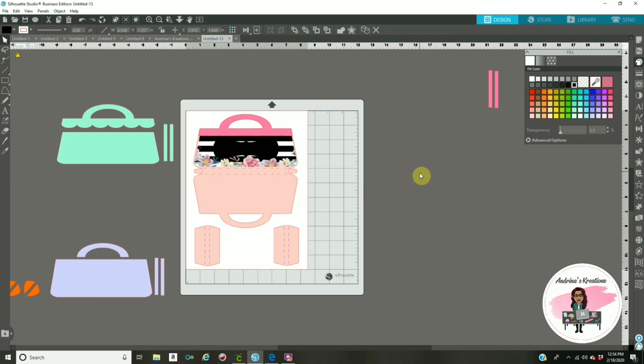And then to type in Silhouette, on your left there is an A. You're going to click on that, and then you're going to click anywhere on your screen, and then you're going to start typing.